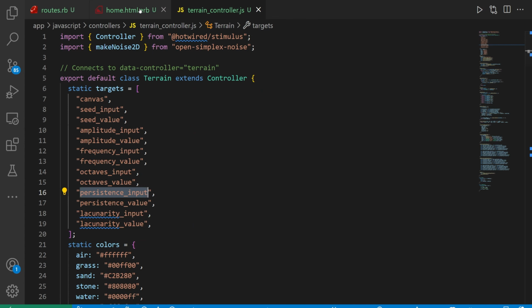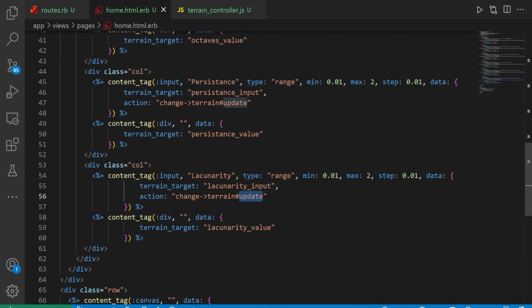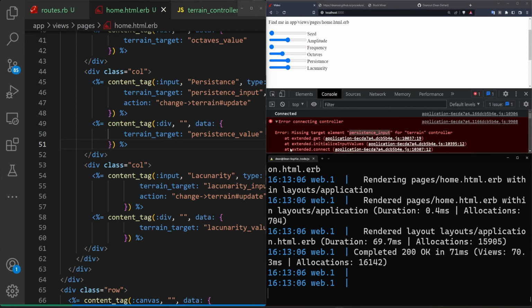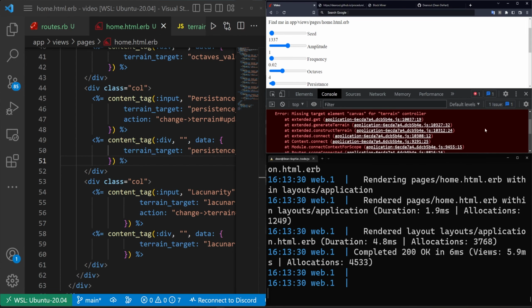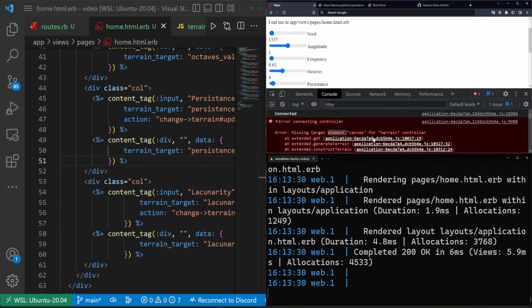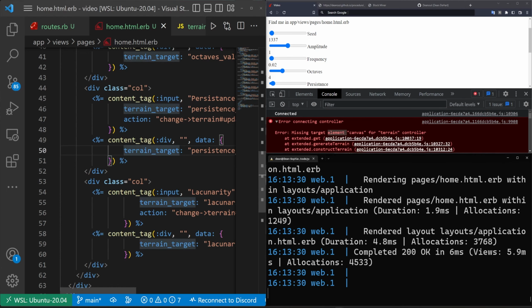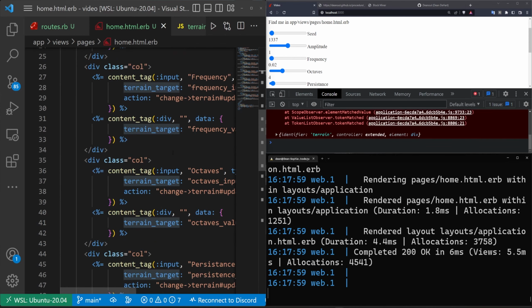Again, you get these typos with how Copilot does these things. So let's change this to a persistence and a persistence. Make sure that's good. Come over here and refresh. Oops, refresh. And now we get an error for the missing target element canvas for the terrain controller. Oh, I think I know what the problem is.